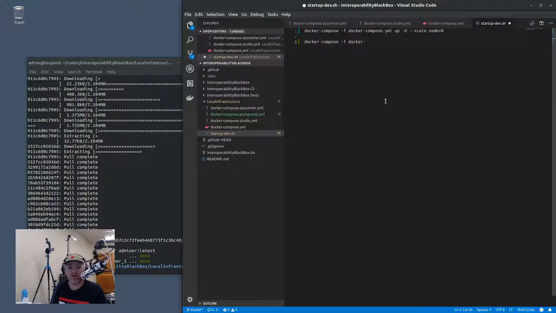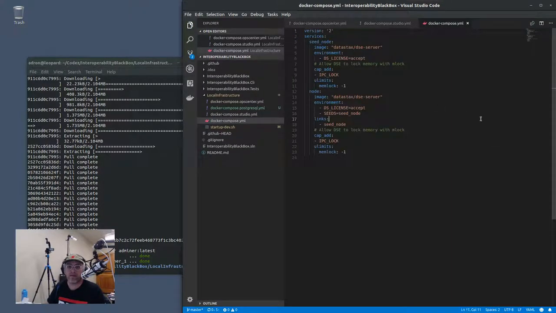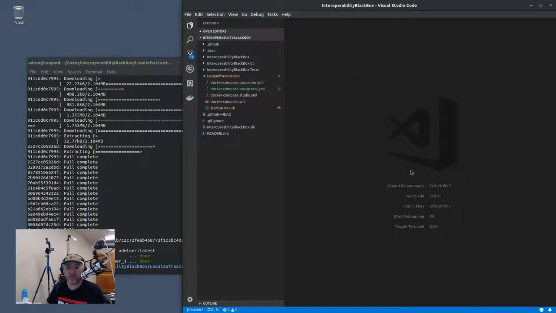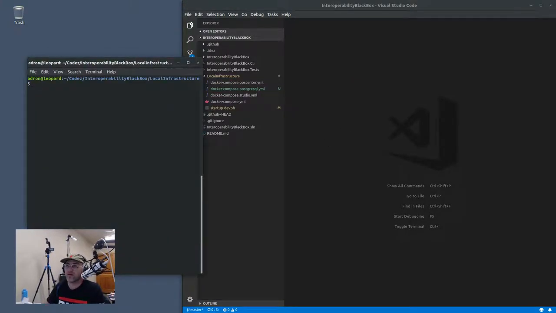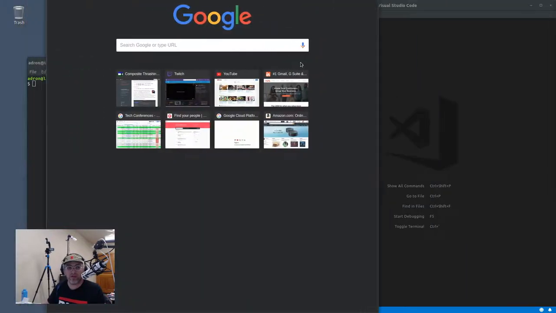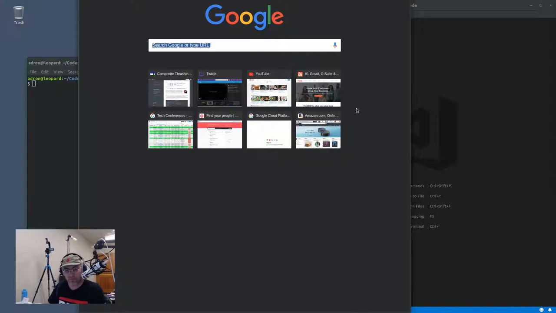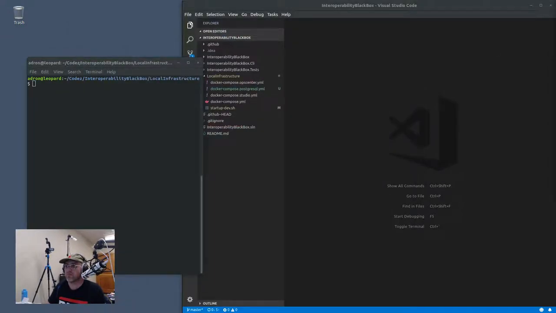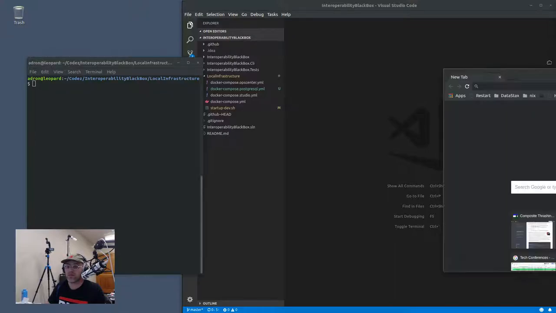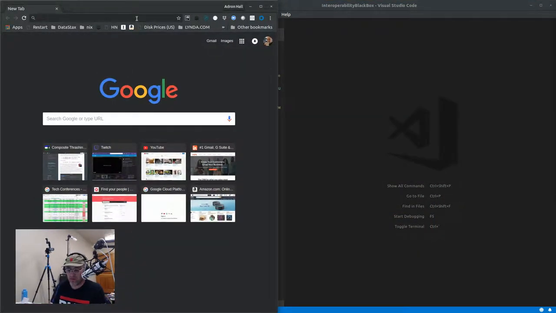Docker compose, postgresql.yaml up dash d. Oh, no scales. There we go. All right, so that at least gives us Postgres and the other one. And the other one was, oops. All right. Zoom in this way. Docker Hub.